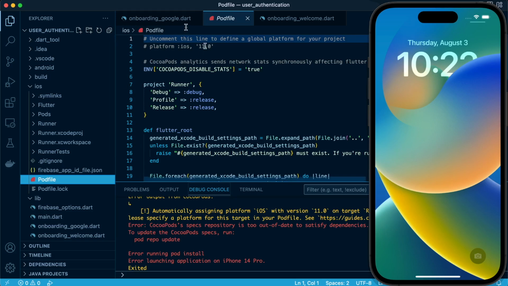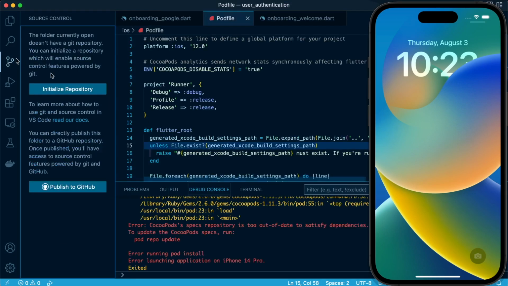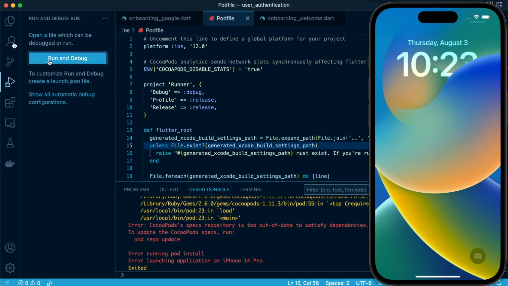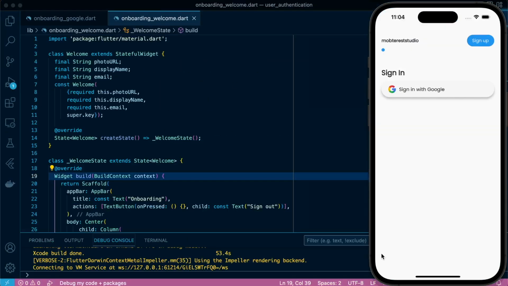We'll need to uncomment this line of code, and set our platform to 12. So you need to also ensure that the CocoaPods specs repository is up to date. Mine, I have to update it. Now that the app is running well, let's try and sign in.